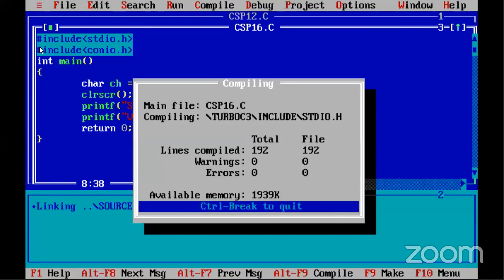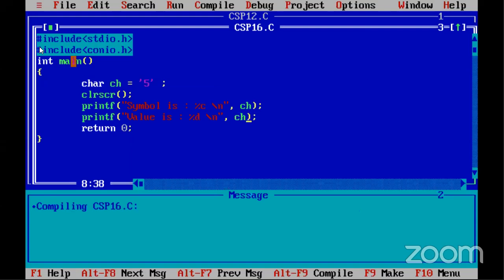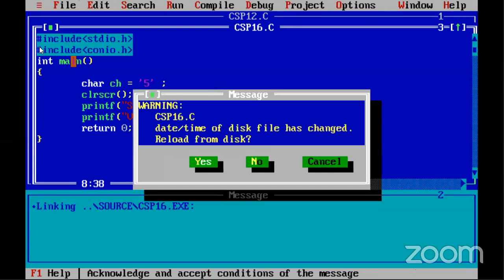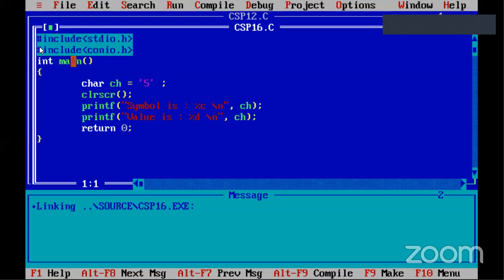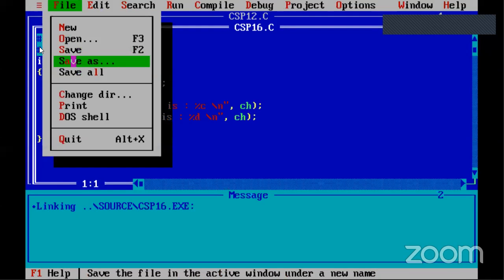So when we execute this, compile it and run it. Look at this. Symbol is 5 because you are representing with single quotes. Keep it in mind. Representing with single quotes means it's a character. For that character, integer value is there. Integer value is 53.